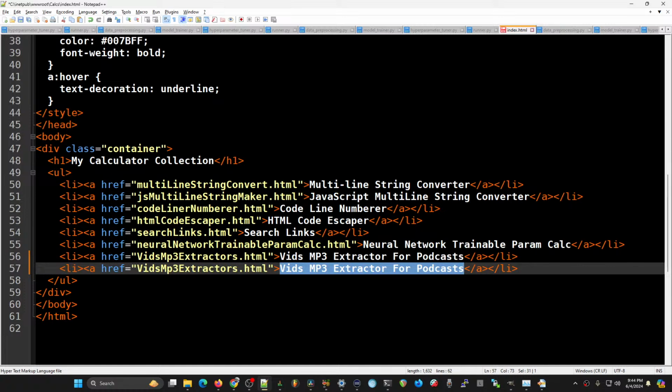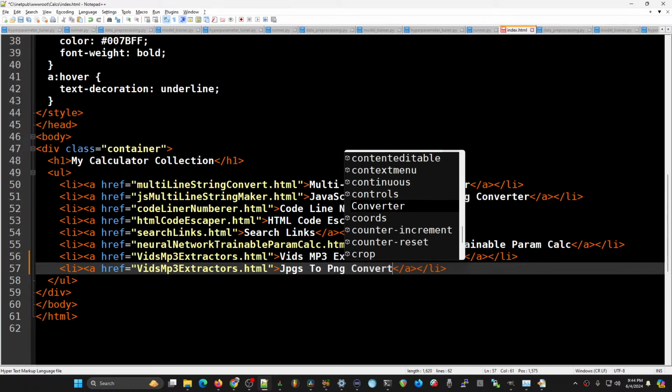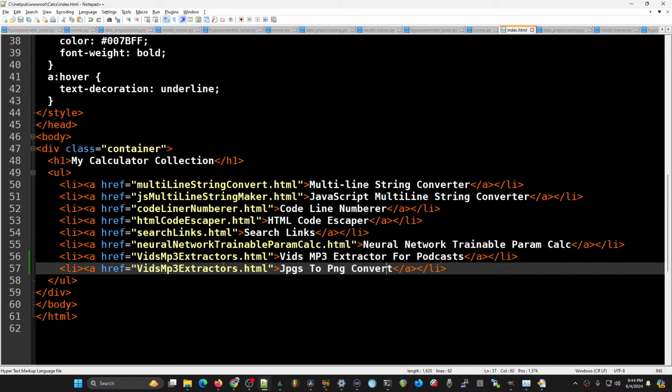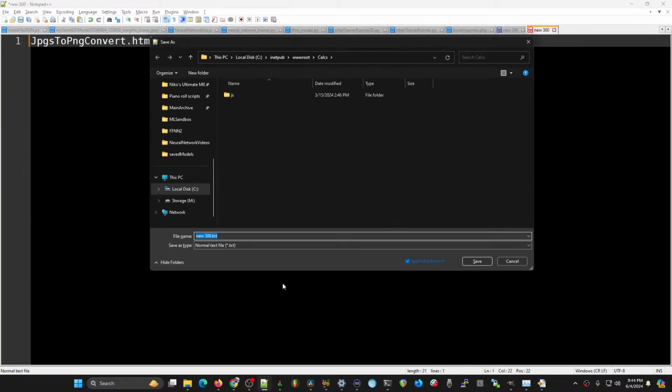And I'm just going to do JPEGs to PNG convert. And we'll do a similar file name here, JPEGs to PNG convert. Then I'm just going to do Control N. That's going to open up a new tab. I'm just going to paste that and save it. The way Notepad++ works, I love this software, is when you do Control N, it's going to be the same folder when you save. So that's oftentimes where you want to save to. So we'll just save this.